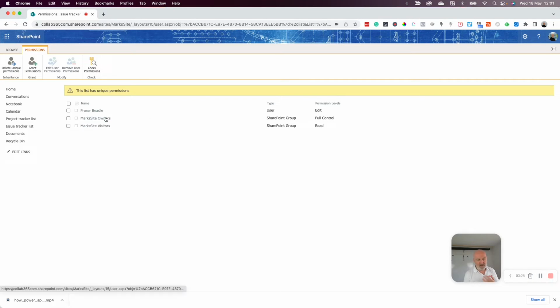All of the people inside of Mark site owners have full control over it. And let's say we don't want anybody else to be able to read it apart from Fraser and myself. So there you go. Right now, if I was to share an invite with Fraser, and if he was to hit the list, he'd be able to see the items and create new items, but nobody else inside of the entire company, unless they're in this group, Mark site owners, will be able to see that list. So we've effectively broken the inheritance.